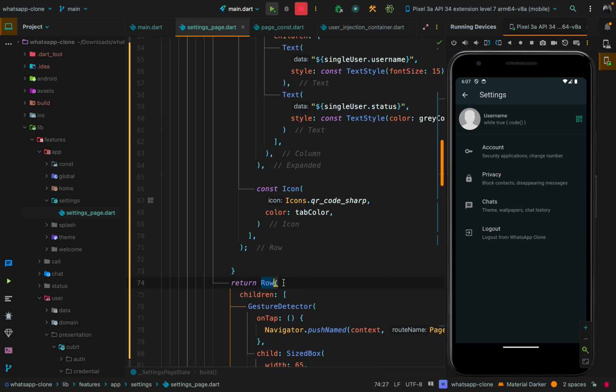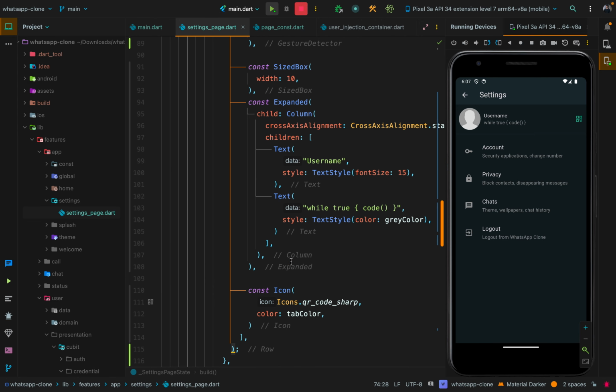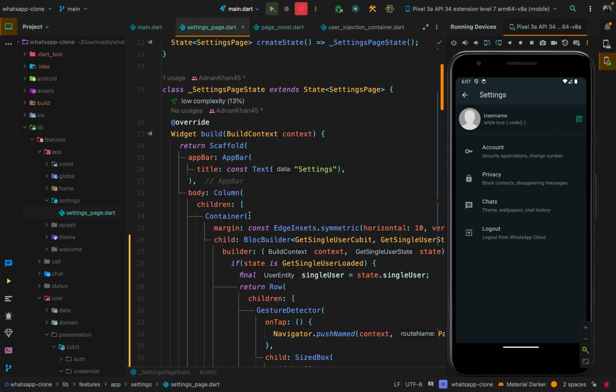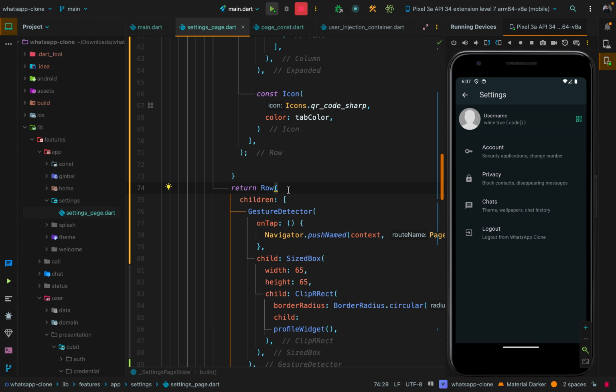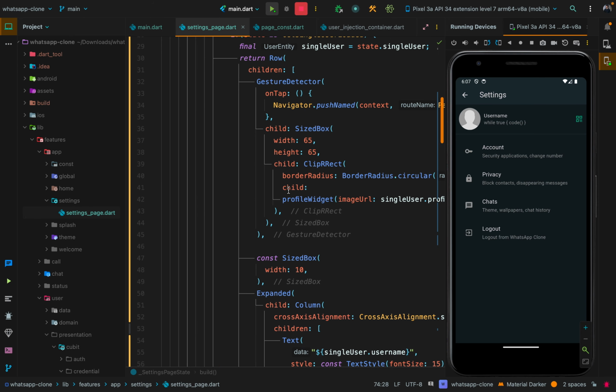Now this thing will be returned when none of the states was emitted. So if none of the states was emitted, we can simply show dots in here, like the data is loading, something like that, so we don't have to put everything in here. This is basically the place where we usually return the circular progress indicator, but a circular progress indicator might not look better in here when we come to the settings page and when the data is loading.